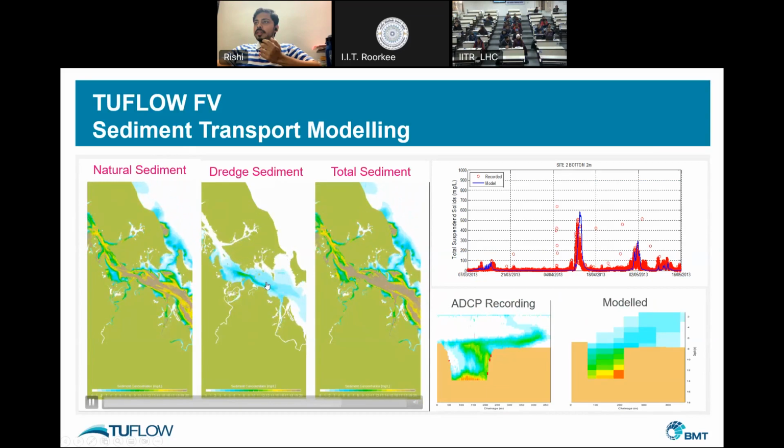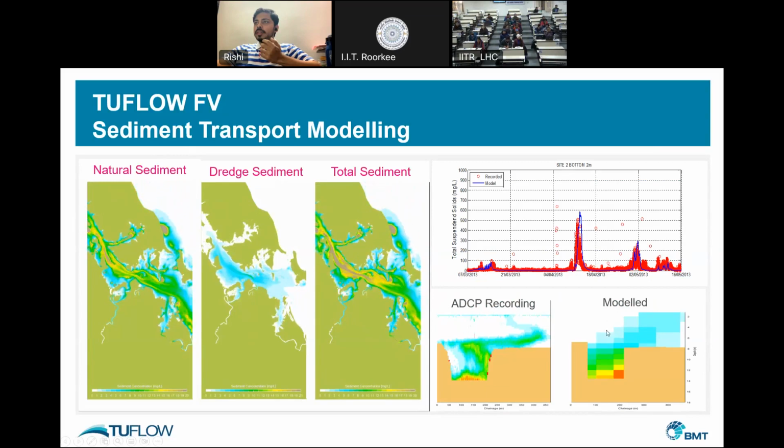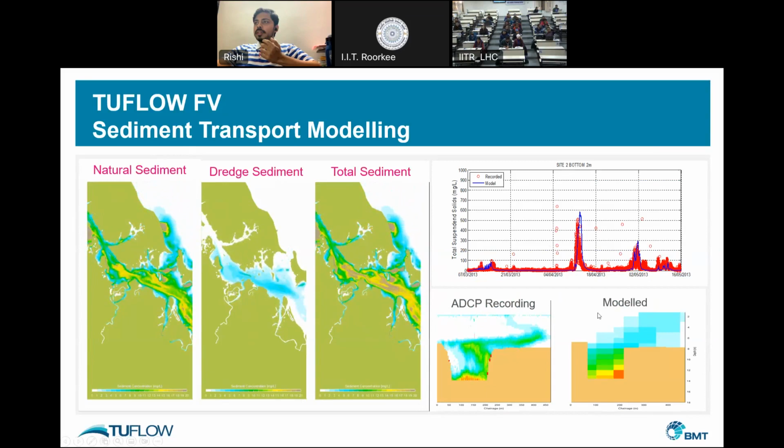So that is what we are trying to understand in this study. What is the dredging part of sedimentation which will occur? And now we can see what is the ADCP recording and modeled area. This is just for validation purposes.